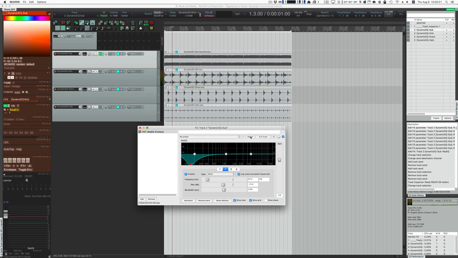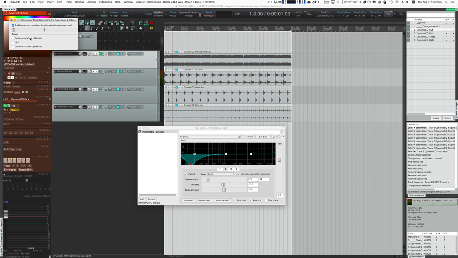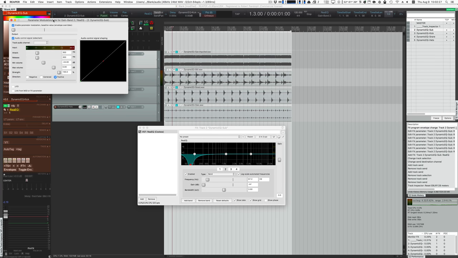Now click the param button, then click parameter modulation / MIDI link. When that's up, click the audio control signal checkbox. For this to work, we need to use the audio coming from our kick channel that we routed earlier. So under track audio channel, select 3+4.